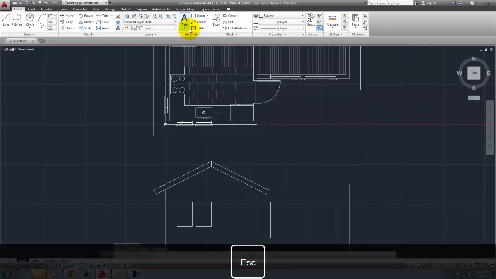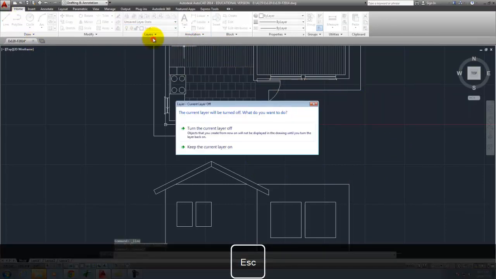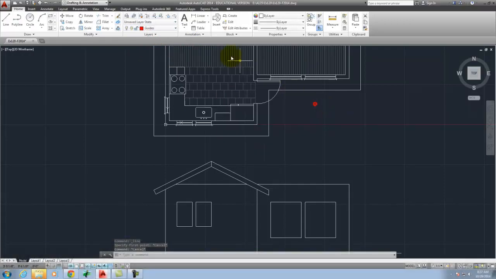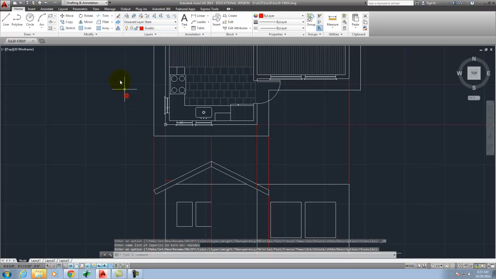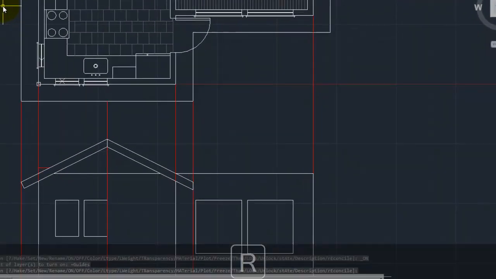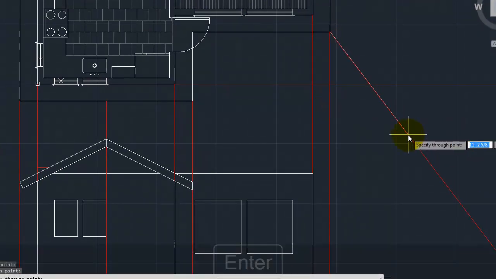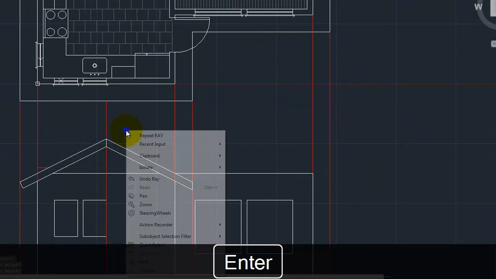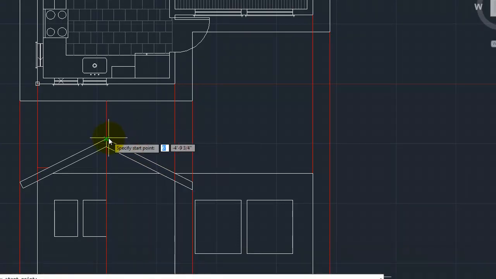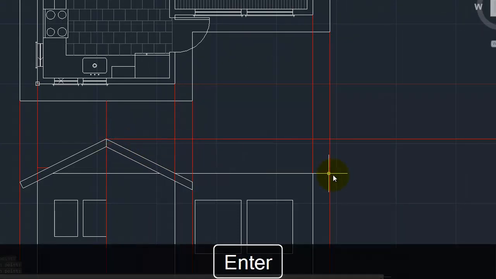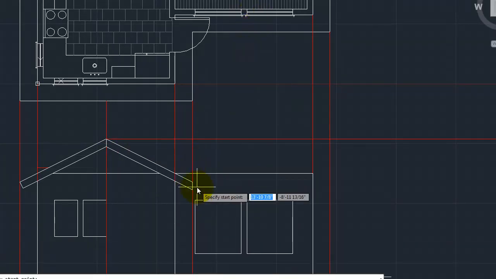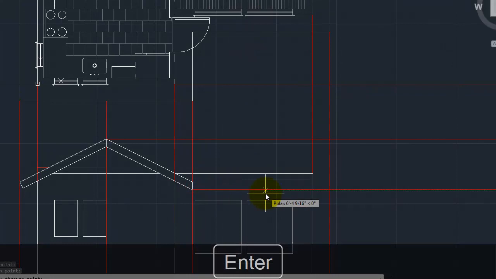Let me turn back on my guides. Go. And guides is now active. Let me create another ray. I'm going to specify from this point down. I'll hit enter. And I'm also going to create a ray that starts here and goes this direction so I can kind of see what I'm trying to do. Okay. Likewise, I can create one down here that kind of shows the bottom of this roof.